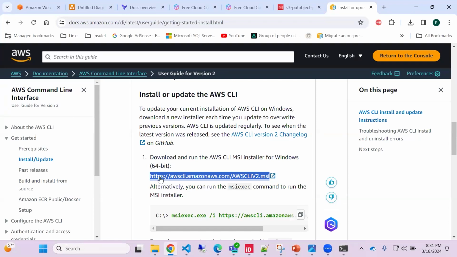So go to https://awscli.amazonaws.com/AWSCLIV2.msi, and you should have it.